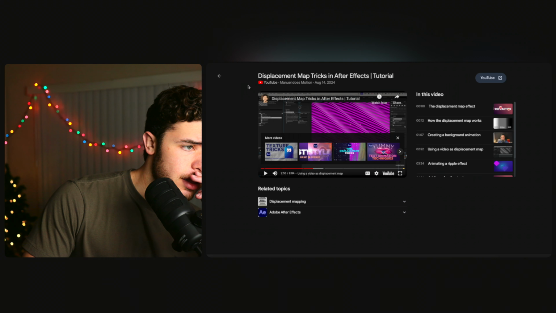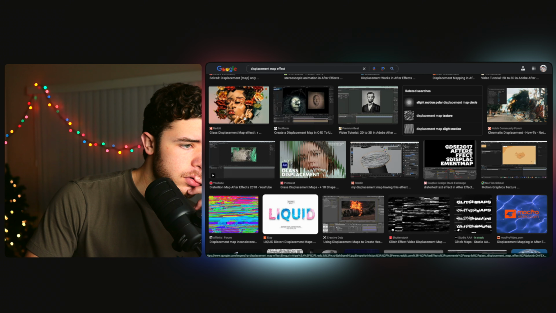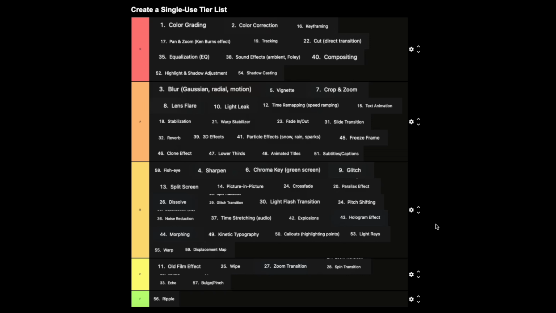Displacement map. What? So it gives it that line look. Okay, that's cool, I guess. I'll put it at the same thing as warp because that's kind of what it is. Boom. All right, there it is.